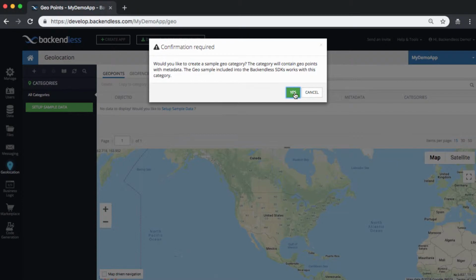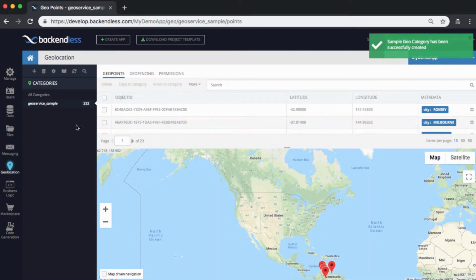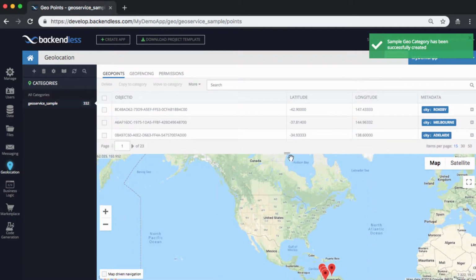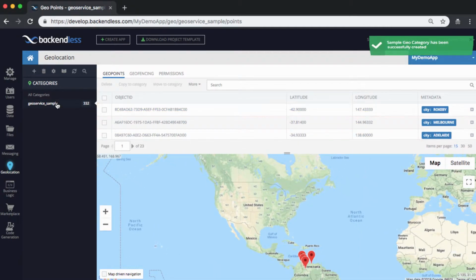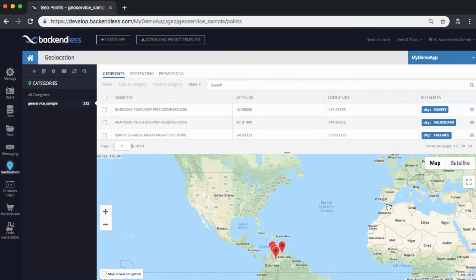There's going to be a pop-up that you need to confirm by clicking Yes. And what's going to happen is Backendless will populate your geolocation storage with some sample data that is just a bunch of geopoints placed into the geoservice_sample category. Every single geopoint represents a city that is somewhere on this planet. The metadata property of any of these points includes the name of the city that it is.